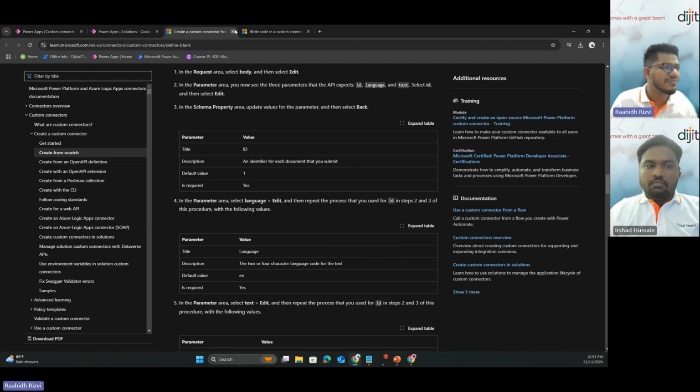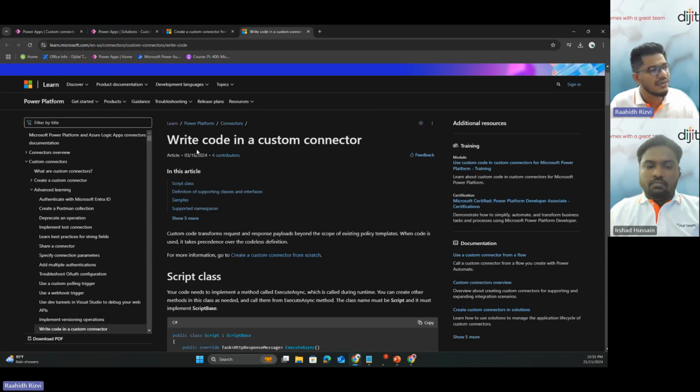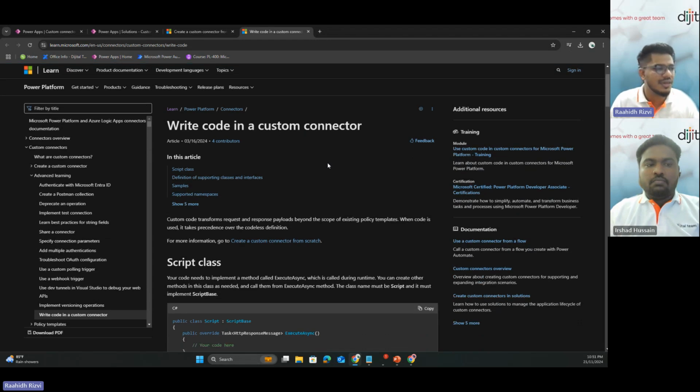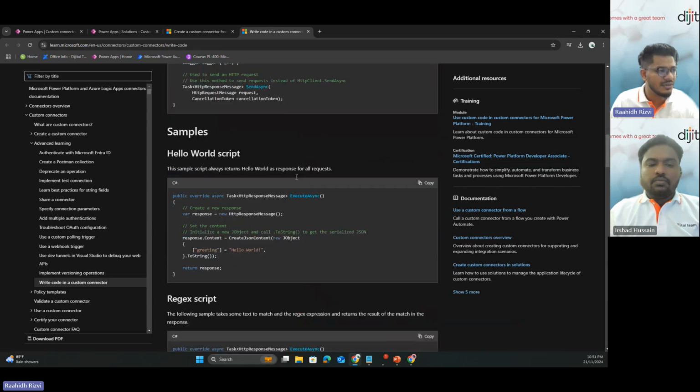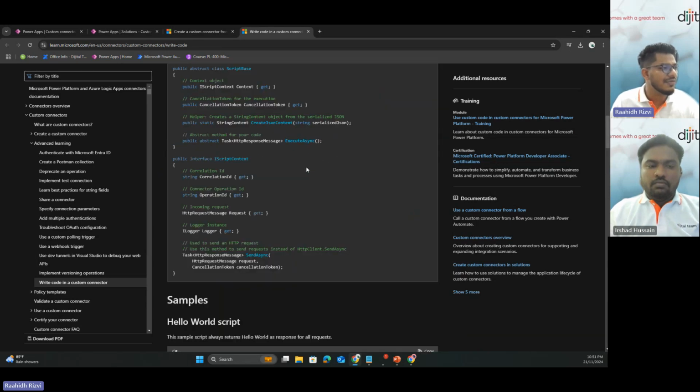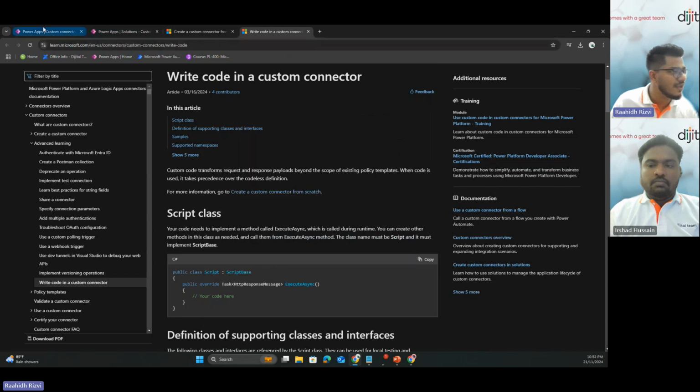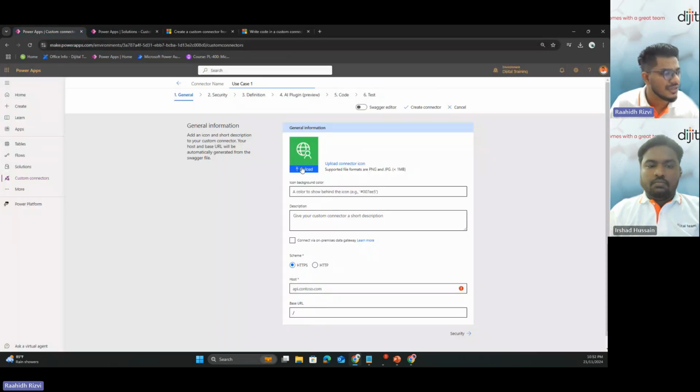Everything is available here. And here is another chapter on how to write code in a custom connector. This is also available on Microsoft Learn. So this is what we are going to do today. This is my reference as well.